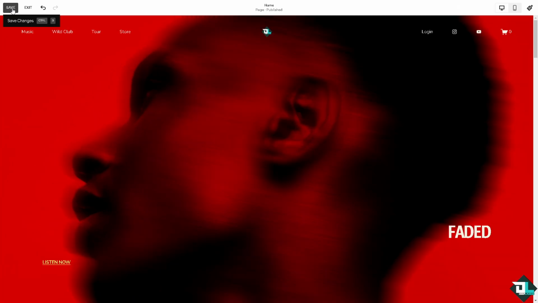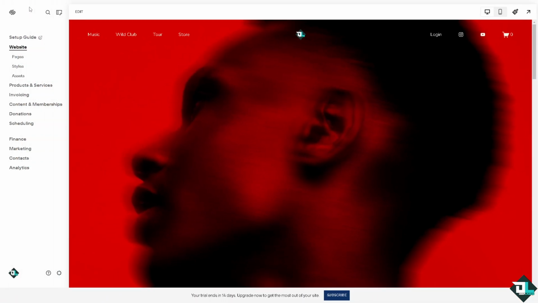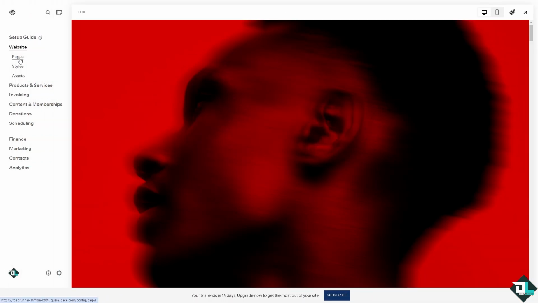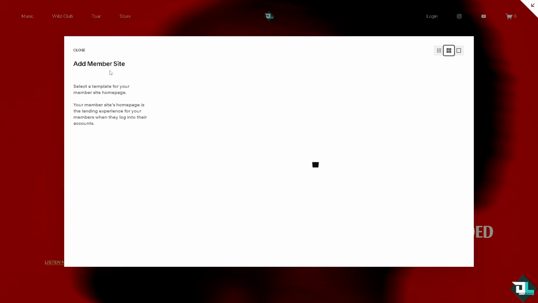I'm going to save this as it is, because I'm going to show you the left side panel. I'm going to click on exit. I'm going to click on the pages, because this is where you can add more options for your website. For example, if you want to add a blog, click on the plus button here. You can add a member site. You can select a template for your member site homepage.